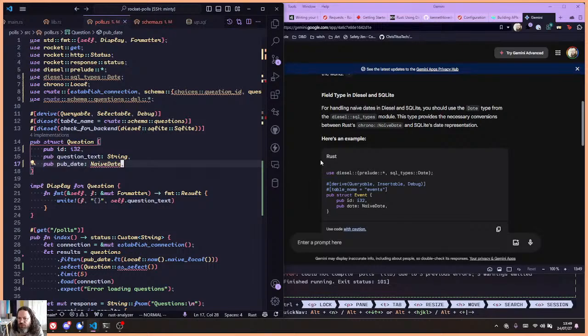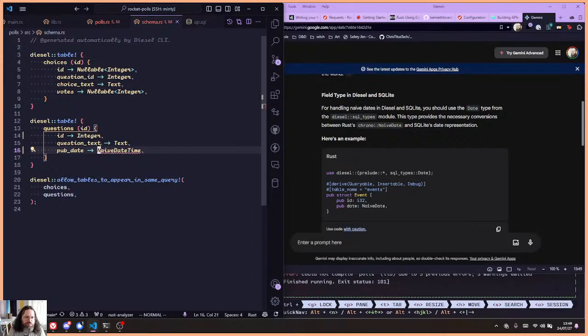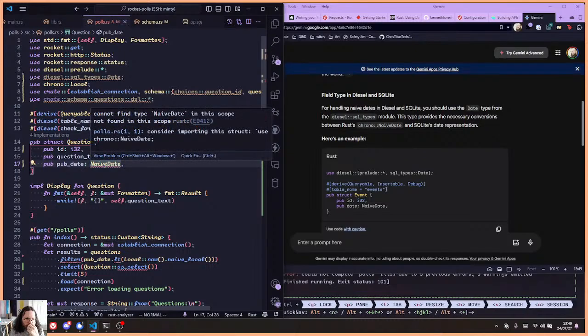Interesting. For handling naive dates in Diesel and SQLite, you should use the date type from the Diesel SQL types module. This type provides necessary conversions between Rust chrono naive date and SQLite's date representation. So then this is just date. And this is still, I don't know what the heck a naive date is.